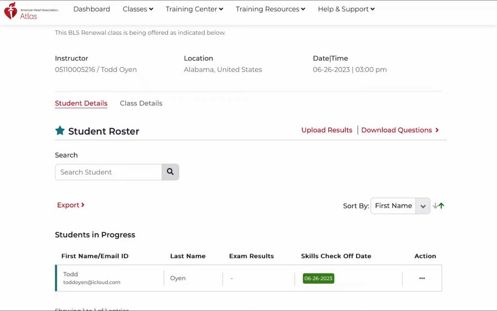Again, you will have to pre-purchase cards, but you'll have them in your inventory. And once you teach a class, they'll be automatically assigned once you go into the actions, 3 buttons on the right side here at the bottom, and update their skills checkoff date and their exam results. So hopefully it's a little bit easier. There are still ways to go back and update and change students. So if we make a mistake with a name or an email or something, we can, I think, fix that. So I hope this helps.